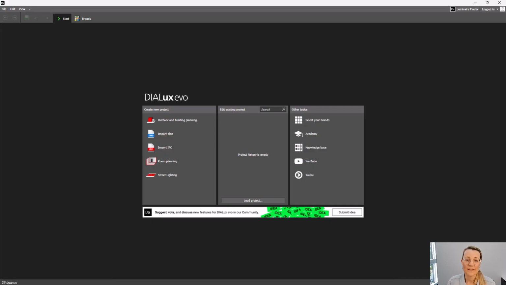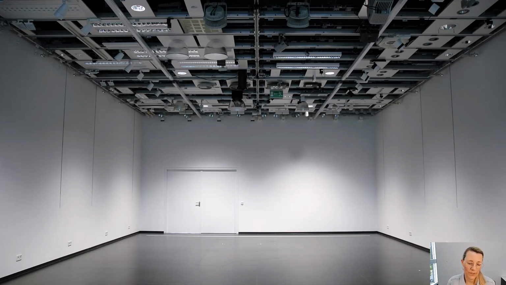For a quick start in DIALux, I mainly use the rectangular room. A good example is our white laboratory. As you can see here, it's a rectangular room with a room height of 4 meters, and I will show you this via the room planning.